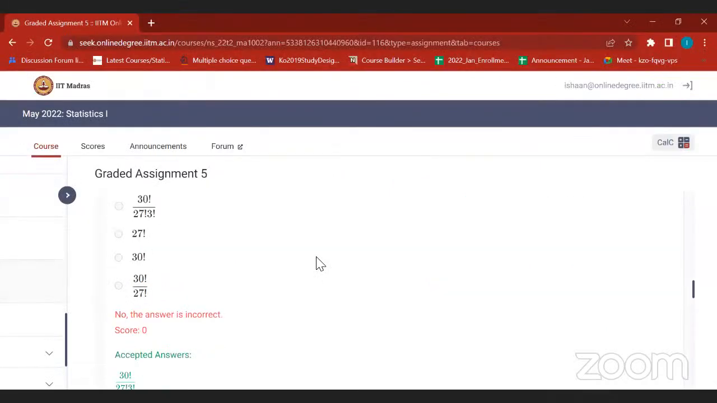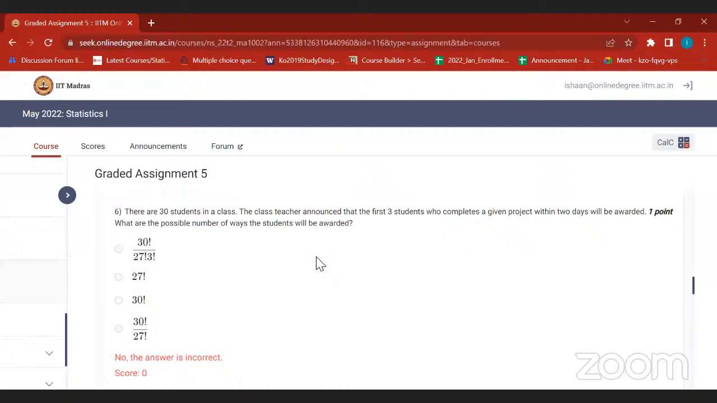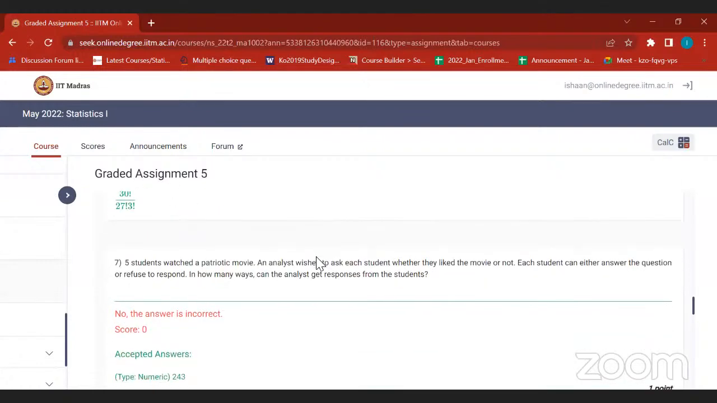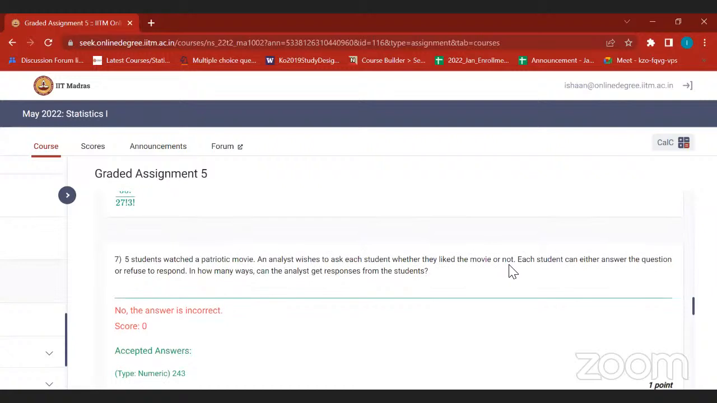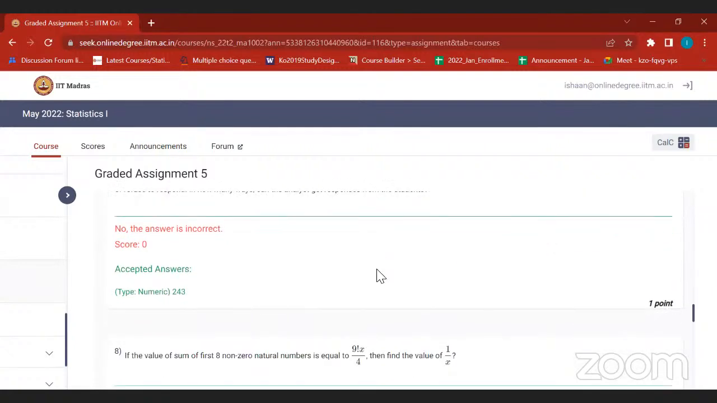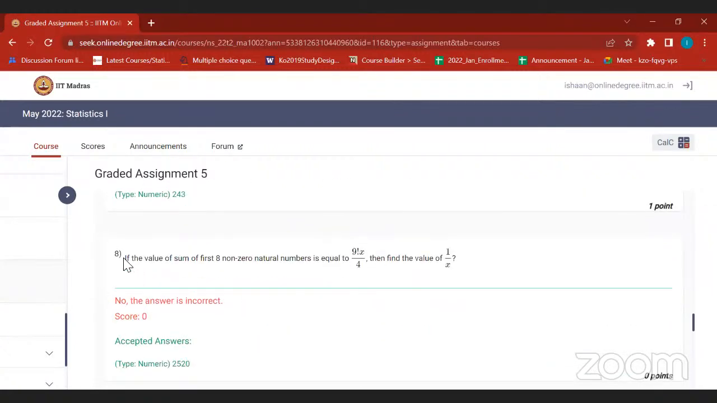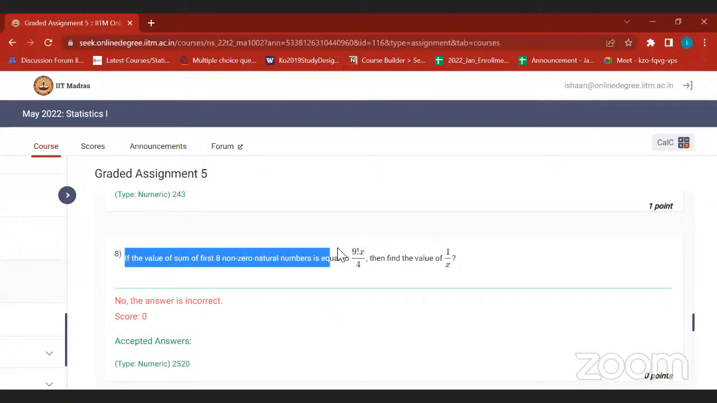Everyone clear with the first 6 questions till now? Yes, sir. Question number 7. I think we did a similar one in the solving session as well. Okay. Question number 8. It's just a simple equation if you know the formula for the sum of n natural numbers, n into n plus 1 divided by 2.